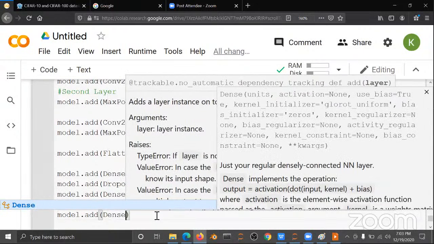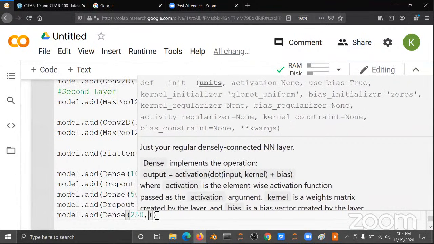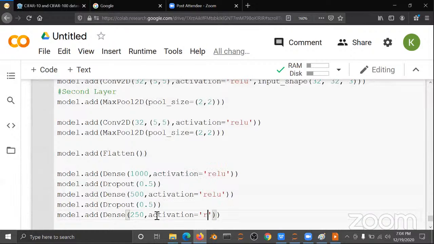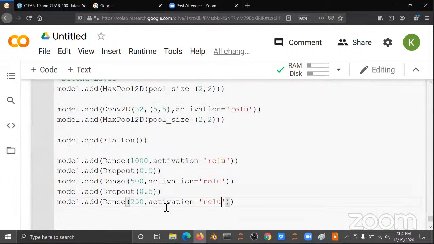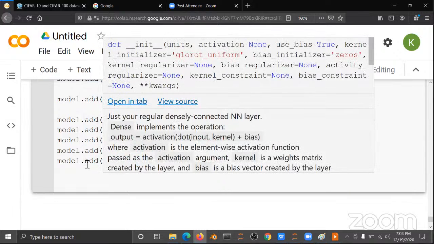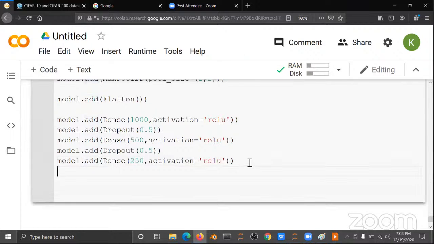Dense, then 250, activation function ReLU. Okay, so this is enough. From 250, we need to predict the 10 classes. It's okay, it's nice. So I am up to 250. I've just finished my hidden neurons. The next one is the final neuron.